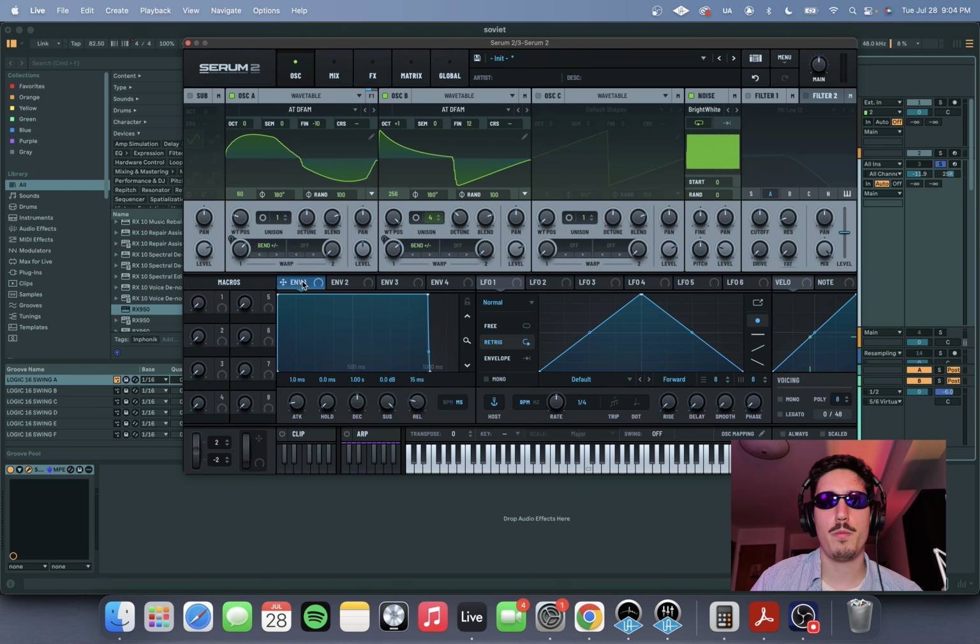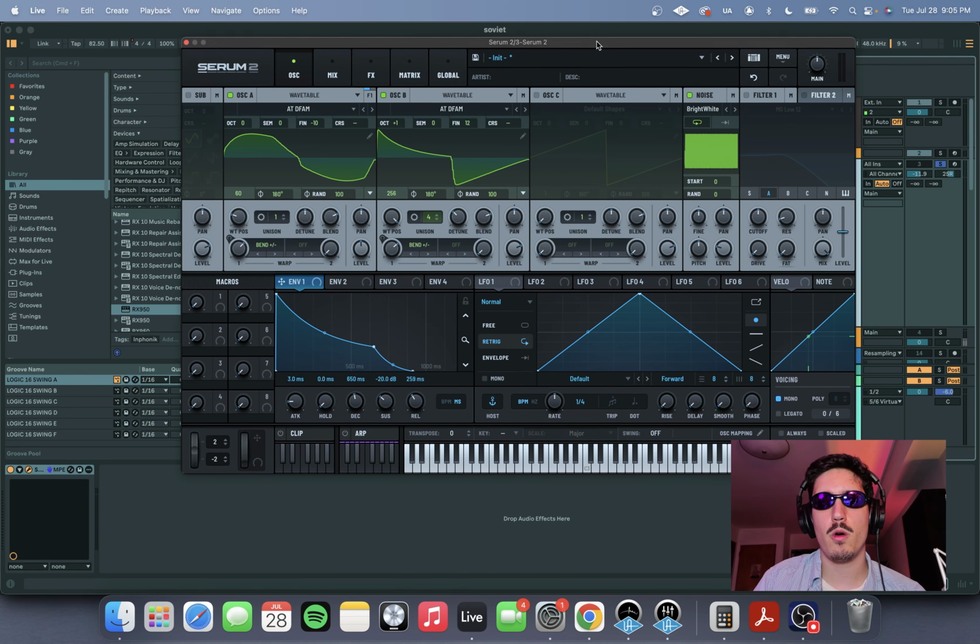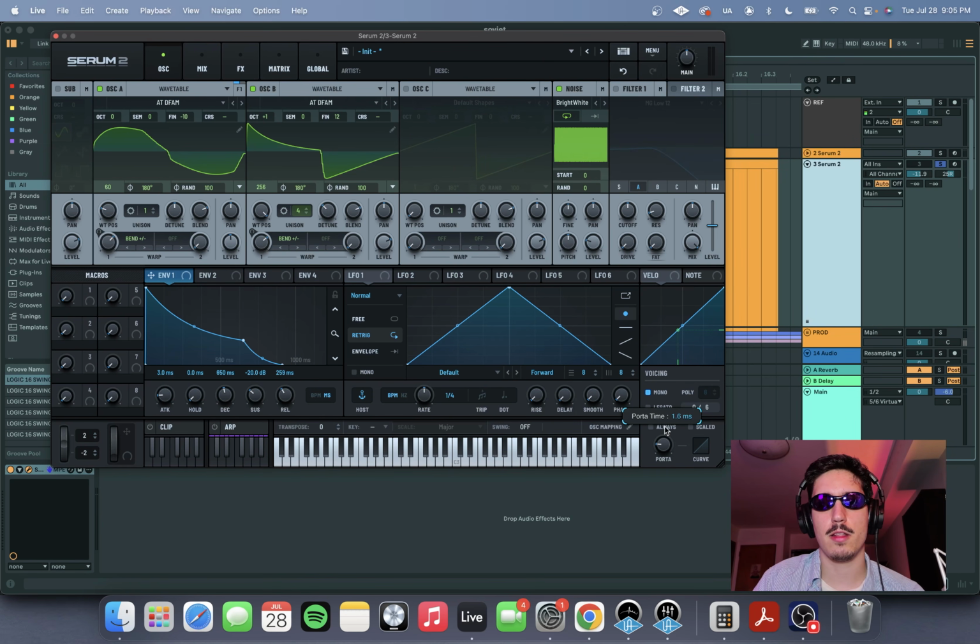Next, we can change our envelope up a little bit. For the attack, let's slow it down a little bit to 3 milliseconds. For the decay, let's shorten it to about 650. For the sustain, let's drop that a lot, so about negative 20 decibels. And then for the release, let's set it to somewhere around 250, 300 milliseconds. And before we forget, let's just make it mono over here and raise our portamento a little bit to about 1.5 milliseconds.